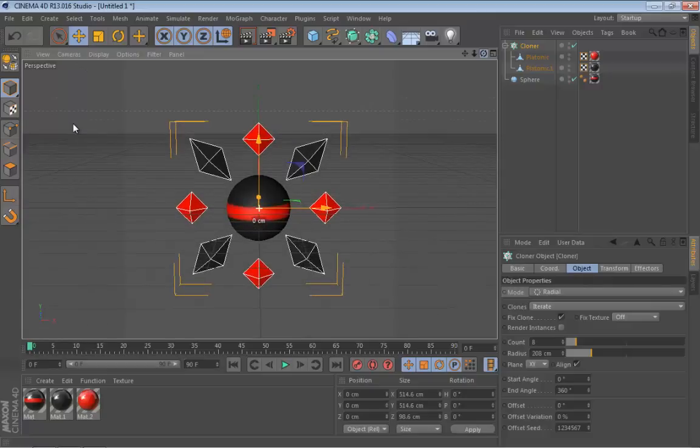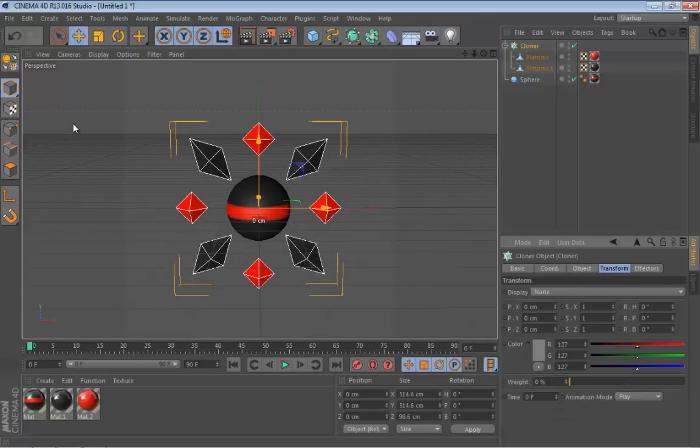So what can you do with this? Well, if you go to the Transform tab of the cloner, you have the same values here, and this transform affects each of these clones, as you can see. If I change this here, for example, each one of them follows the change. So I'm gonna animate this. I'm gonna keyframe this at 0.